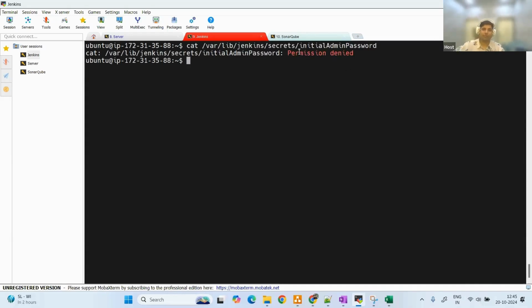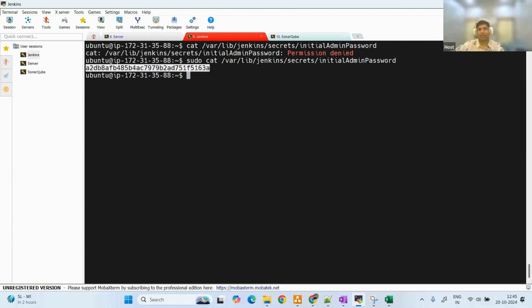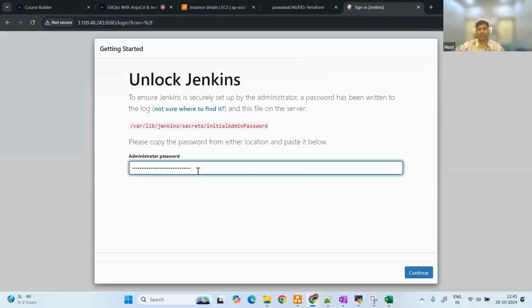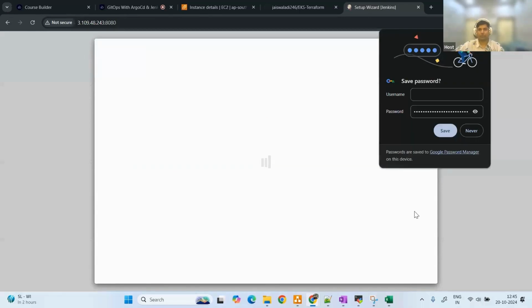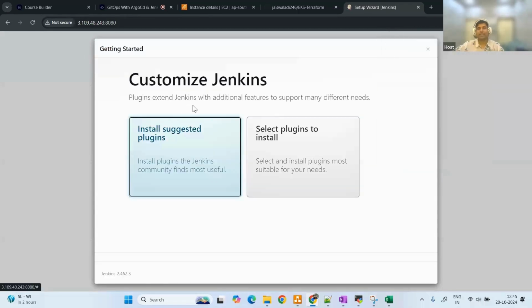Why is it giving an error? Because the var directory requires elevated permission. So what we can do, before cat, we can simply add sudo and get the credentials. I can copy this credential, go back to Jenkins, paste it here and click on continue. Okay, now it says customize Jenkins.